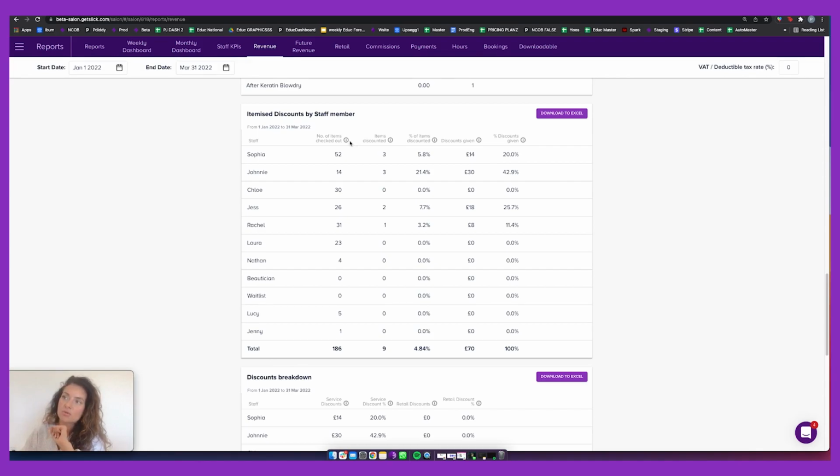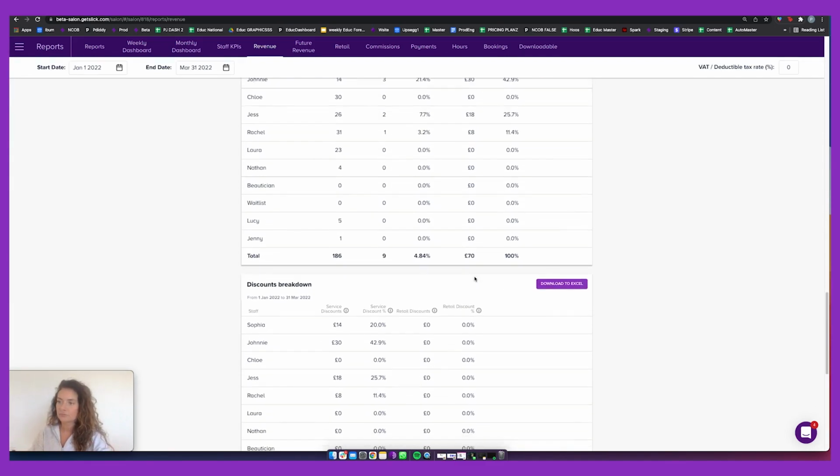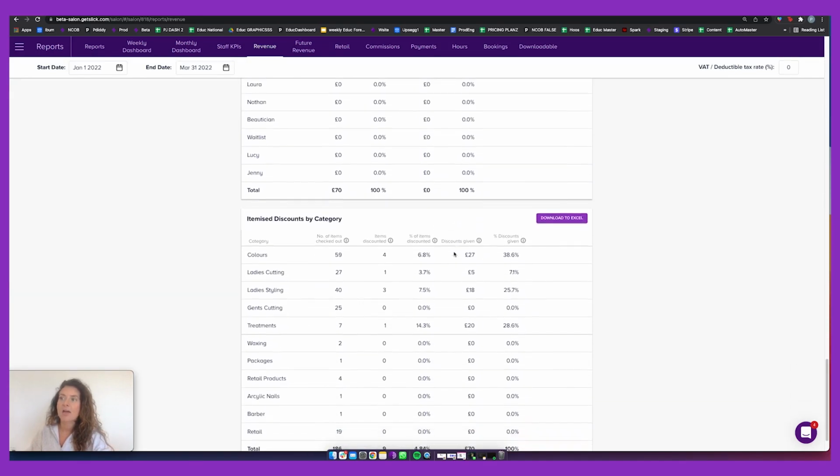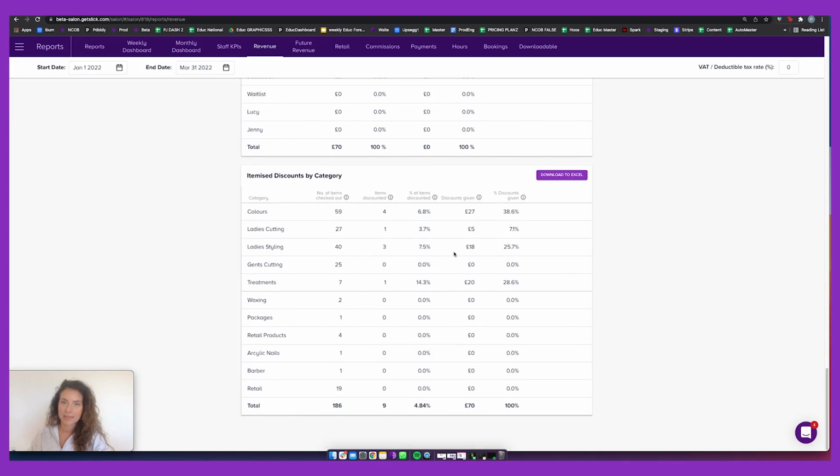If at any point you're not sure what any of these things mean, there is the little eye icon, and if you hold your mouse over the top of that eye icon, it will tell you how that figure is calculated, okay? And again, underneath you've got a discounts breakdown, so services and retail, and then discounts itemised by category. So you can be on top of the discounts at all times, all right?